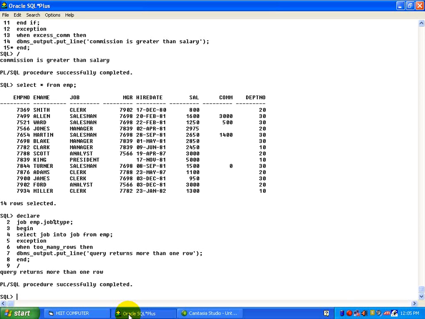Through the cursor, a PL/SQL program can control the context area and what happens to it as the statement is processed. The three types of cursors are static cursors, dynamic cursors, and ref cursors.